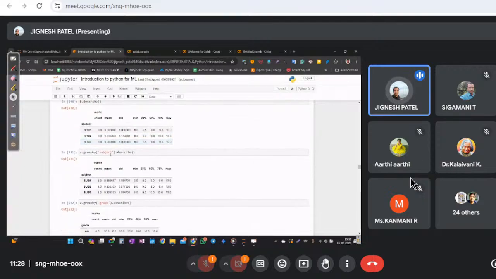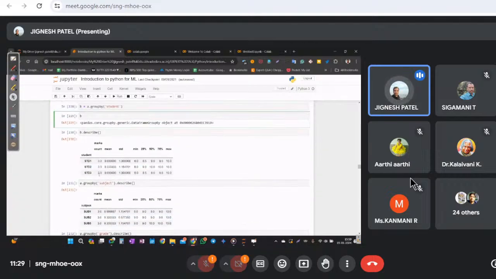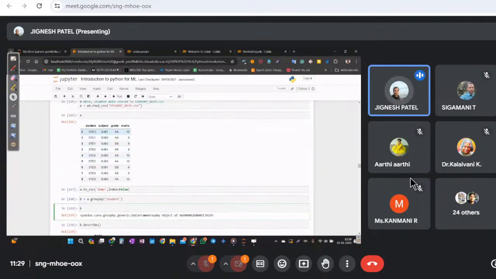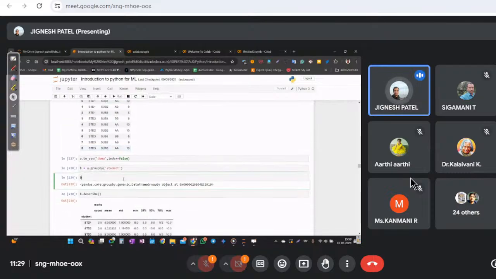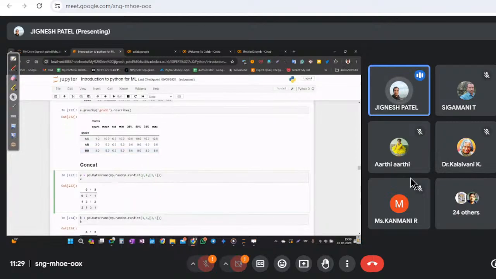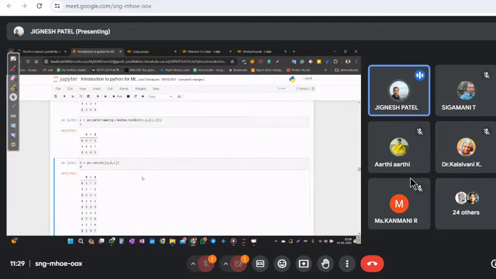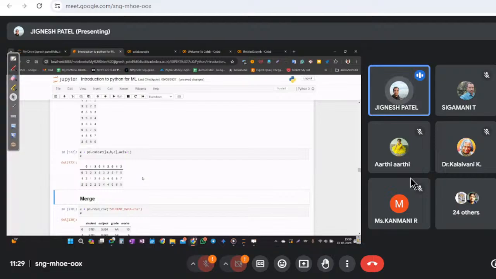You can also group by the subjects, and by the grade. Whatever data you get is like this. You have multiple data and you want to do data analysis for different features. You can do this very easily. You can concatenate the data very easily. There are so many data operations you can perform here. If you want to concatenate two data frames row-wise, you can. If you want to do it column-wise, you can also concatenate.